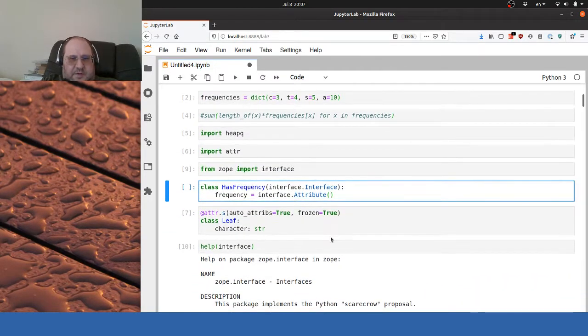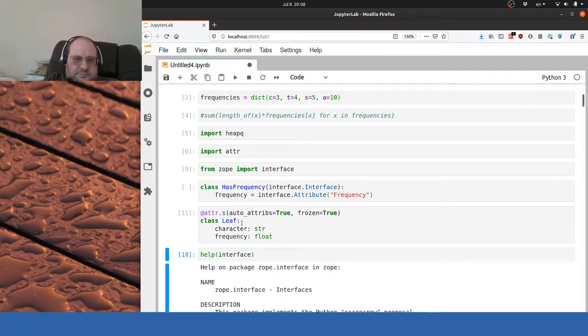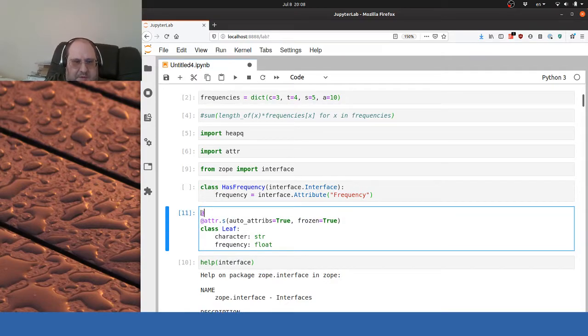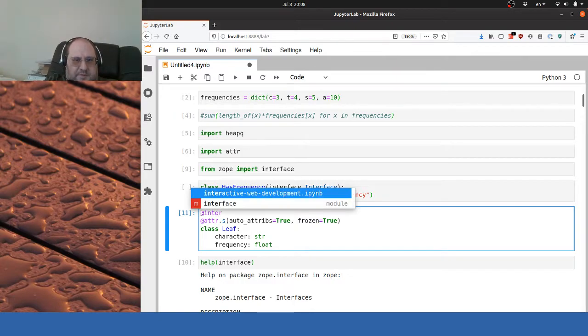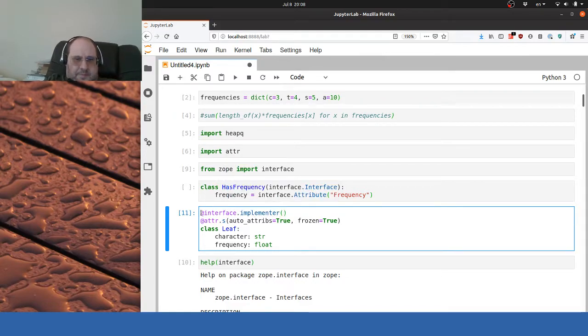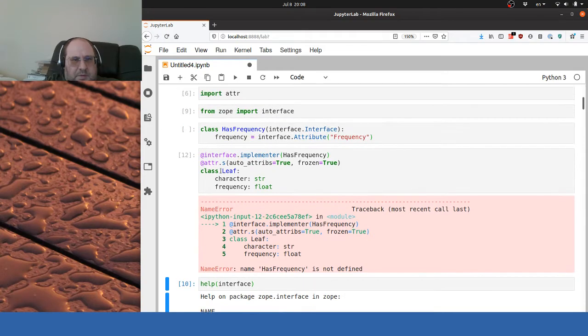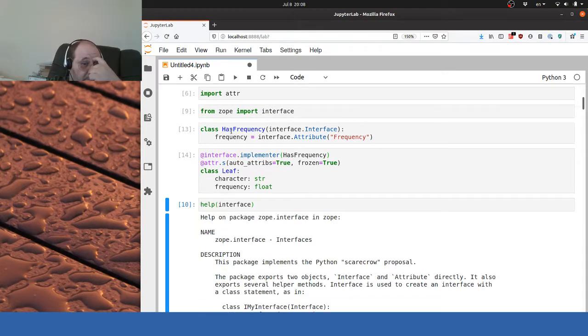For now, we'll just say frequency, and here leaf will just have frequency float, and we want to say that it implements it. So under interface implementer has frequency. Did I not? Oh, I didn't. Okay, cool. Right, so that's right. So it has a frequency, which is a float.